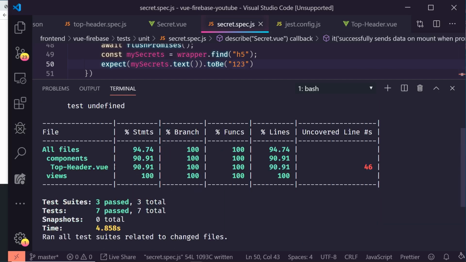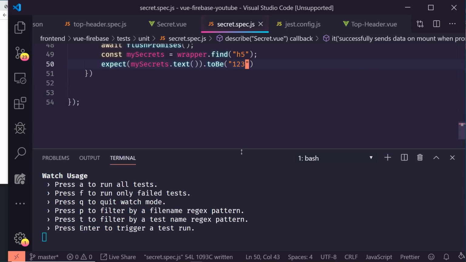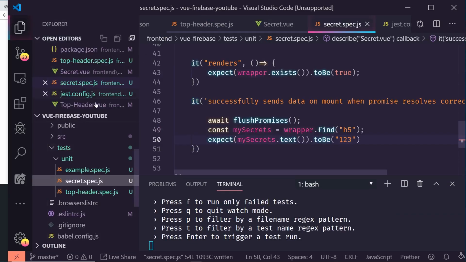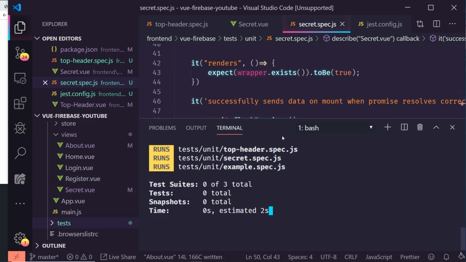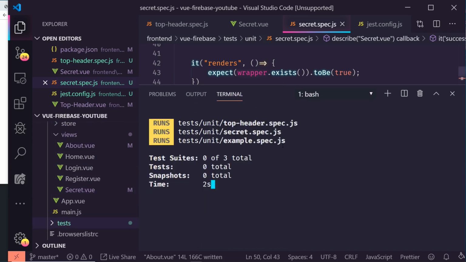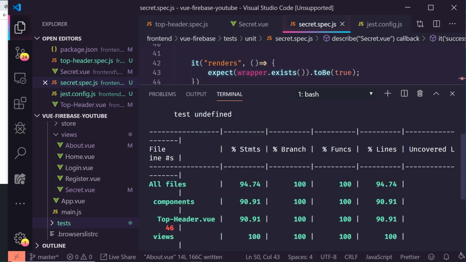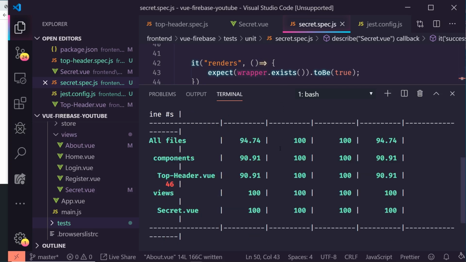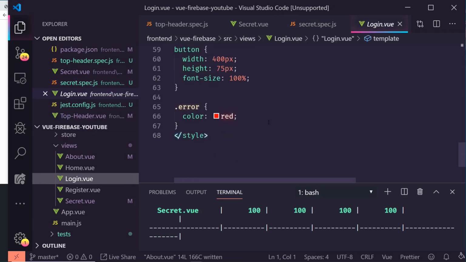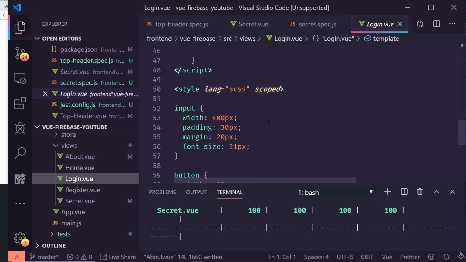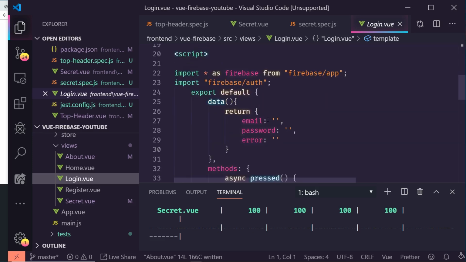So you can see here's the top header. Now you're probably saying, why is it only showing top header.view? What about all your other components, view components? And I found this bug and I don't know why. So one thing you can do if you're having issues, so if I look here at my test coverage, I'm missing a few things. It shows top header and secret, but let's say I wanted to add in the login. So sometimes for some reason, if you don't have your style tag set up correctly, or if you're missing something in your data, it won't show correctly.